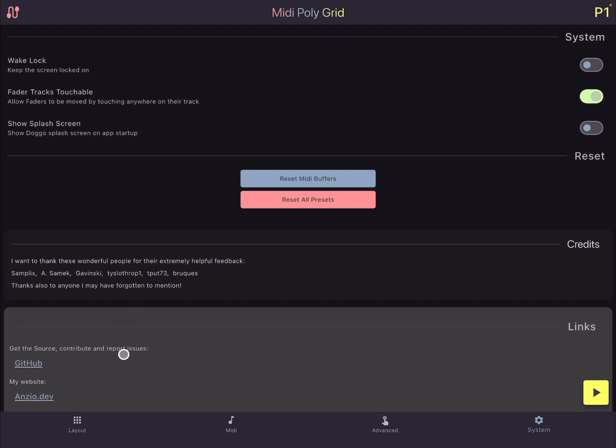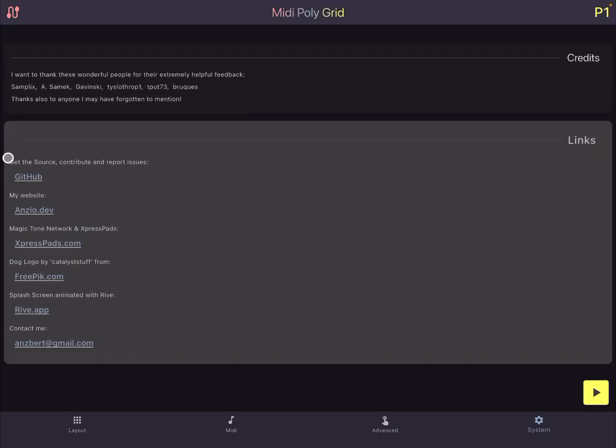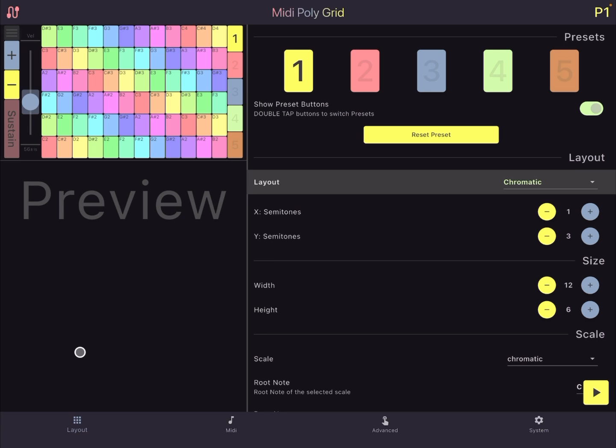And yeah, if we scroll down here, you've also got some links, like a link to the developer's website. The code for this is open source, by the way, so you can go and view that here. Okay, here, look, more information about Magic Tone Network and Express Pads. Go and check that out. And also an email for the developer. So overall, very thoughtful and nice developer.